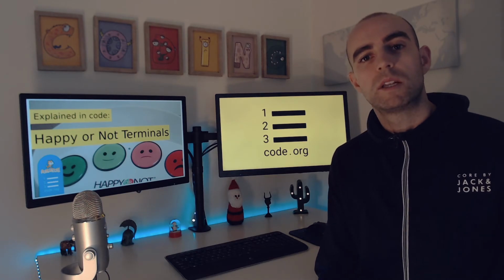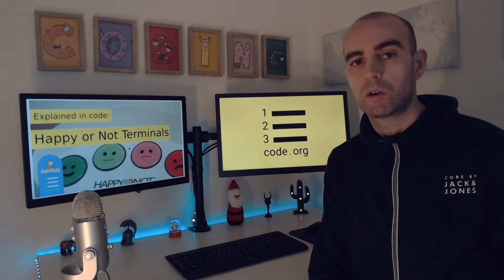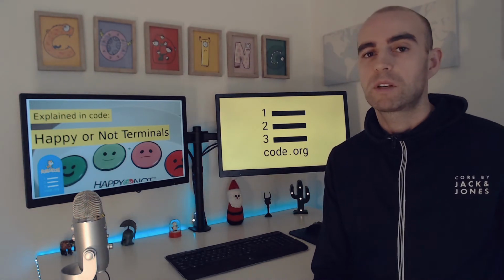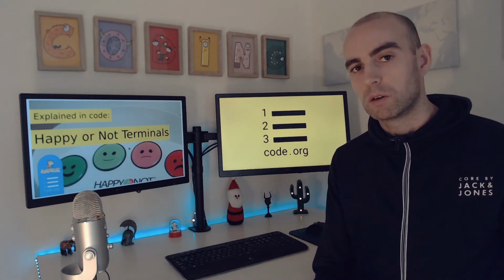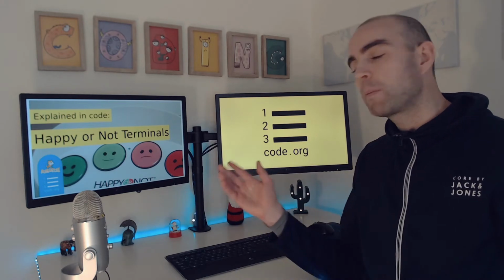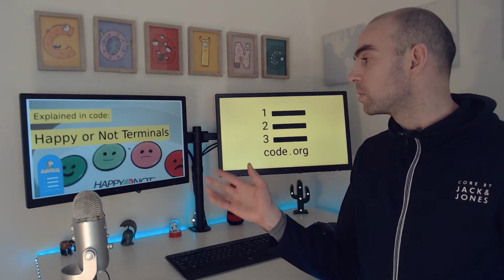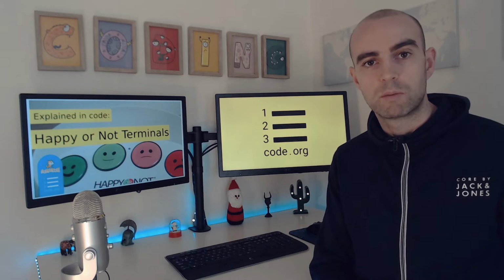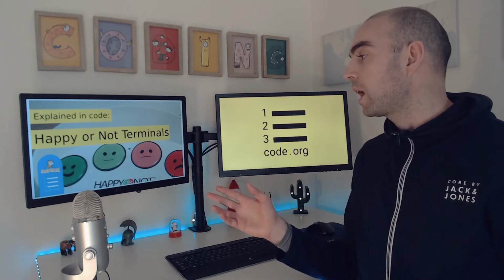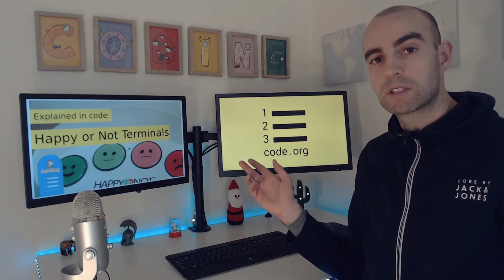Today's video is the next video in our Explained in Code series, where we look at everyday things and explain them through code. Today we're going to be looking at the Happy or Not terminals. These terminals have got 4 buttons on them. You often see them in shopping centres. They've got a very happy, happy, sad and very sad button.